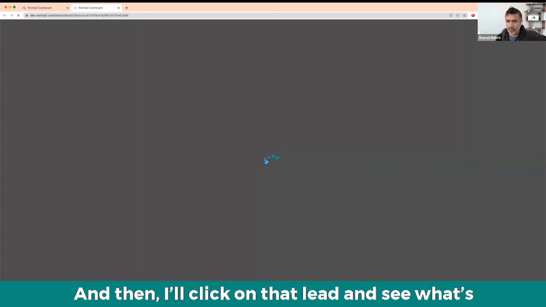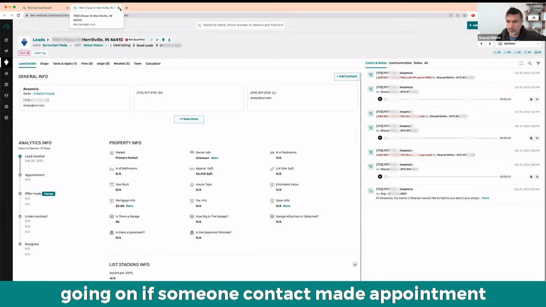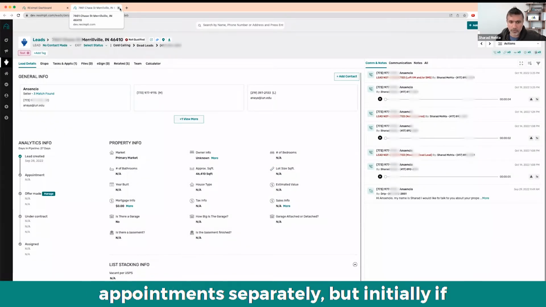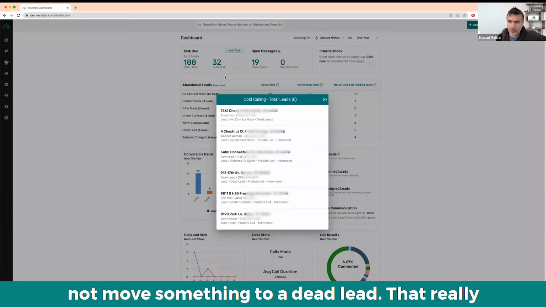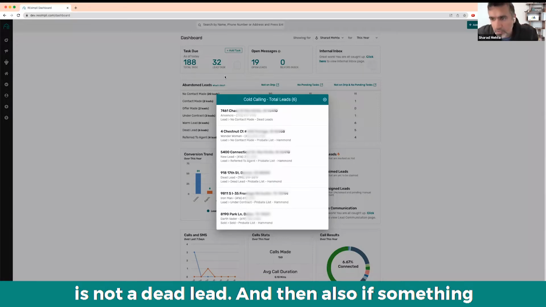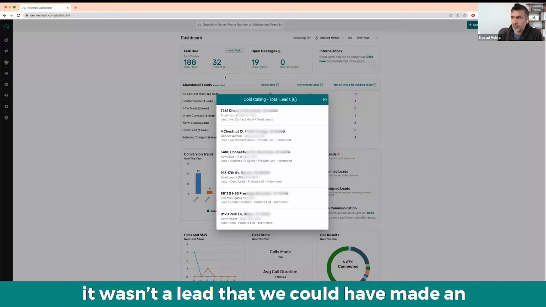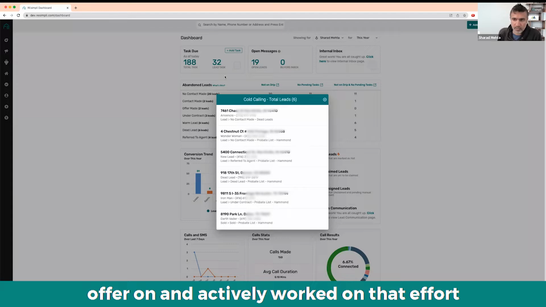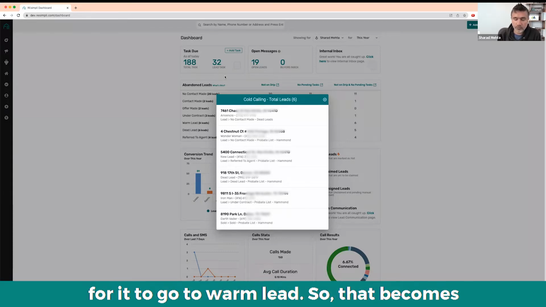Then I'll click on that lead and see, all right, what's going on. If something is in contact made, appointment set, we'll go through those appointments separately. But initially, if something has been moved to dead lead, I want to make sure that my lead manager did not move something to dead lead that really is not a dead lead. And also if something got moved to warm lead, I want to make sure that it wasn't a lead that we could have made an offer on and actively worked on, and that there was a proper reason for it to go to warm lead.